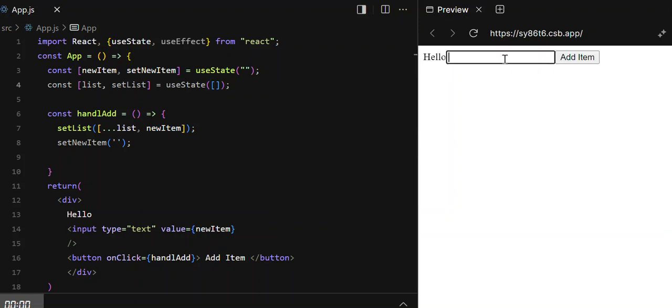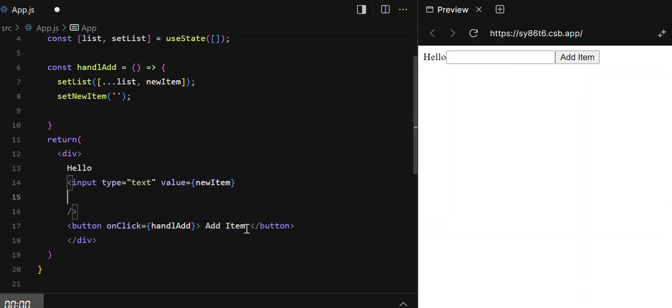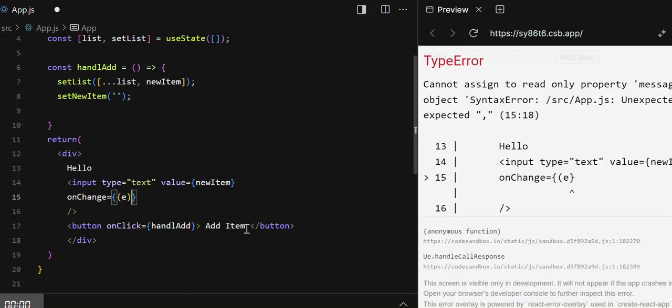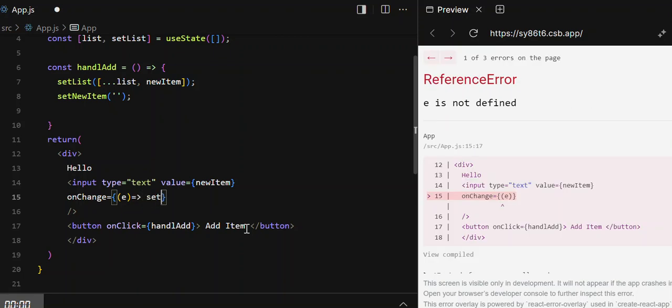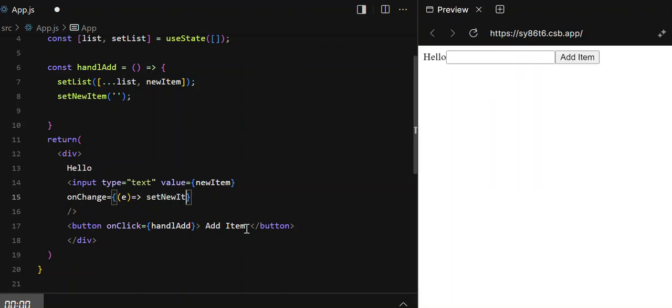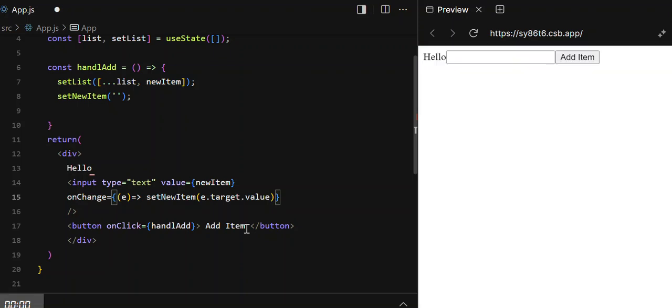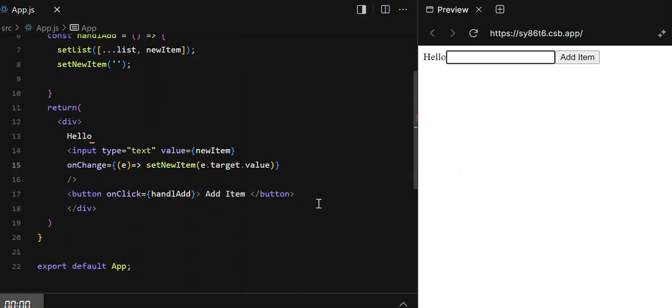So now if we type something, nothing is coming in because in the input we didn't do anything. For example, right now we'll say on change. We'll define a function with the event, and what it should do is set the new item to the value, the event target dot value. So we'll be taking that. As of now, if we type and add, nothing is happening because we are not displaying it. So let's also try to display that.